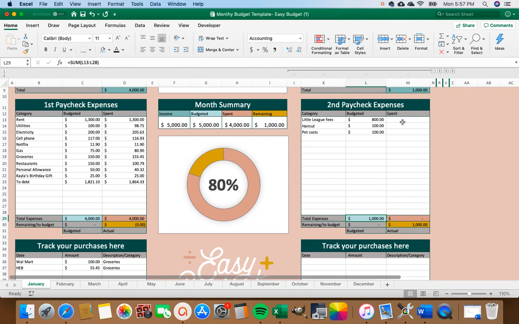and now we're going to pretend that this week has passed and we went and spent some of it, and we're going to keep track of that. So say the Little League fees ended up being $799.55, the haircut ended up being $105, and the pet costs ended up being $87. So the expenses actually ended up being $991.55, so the income minus expenses equals $845 left over. So what we're going to do, we didn't think we were going to have any money left over because we planned it all out for these things, but we did end up having $845 left over.